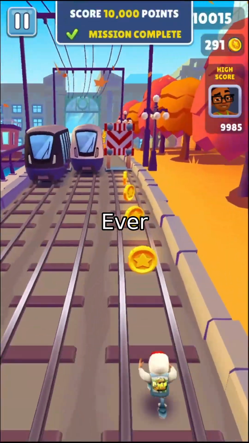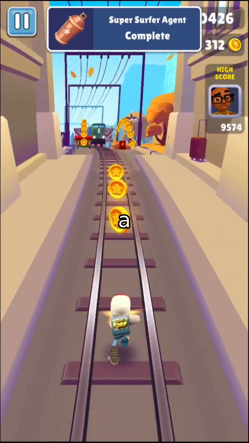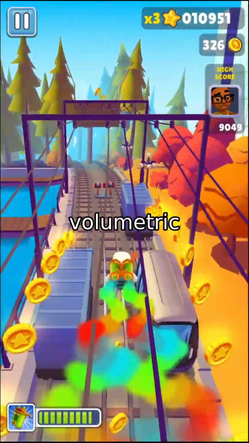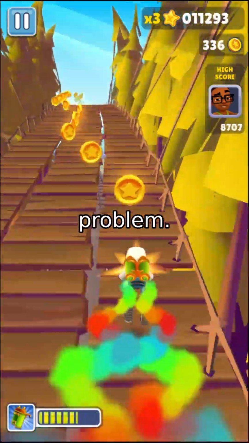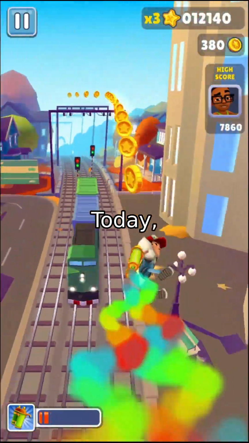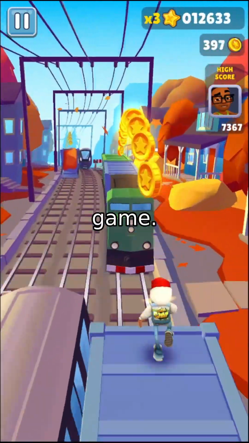Hey everyone, ever wondered how future videos will look when you can step inside them? Imagine watching a 3D video where you can look around freely, like you're really there. That's the promise of volumetric video, but there's a big problem. Traditional methods either look flat or are too slow to stream. Today, we're diving into a groundbreaking new approach called adaptive 3D Gaussian Splatting that's changing the game.